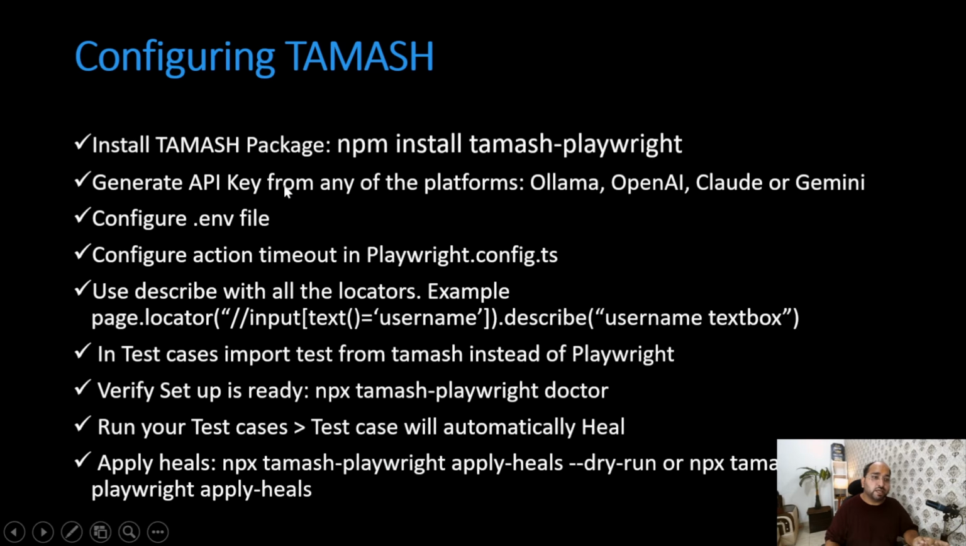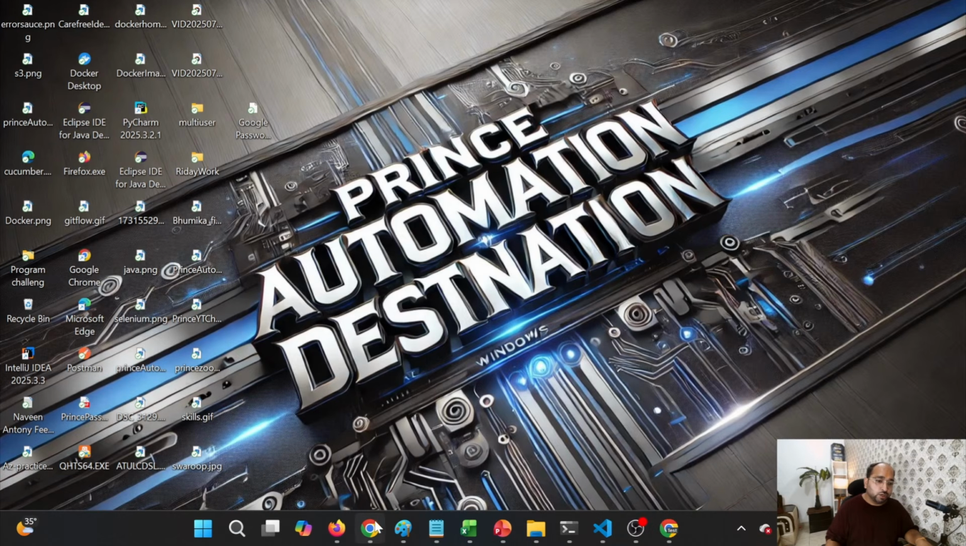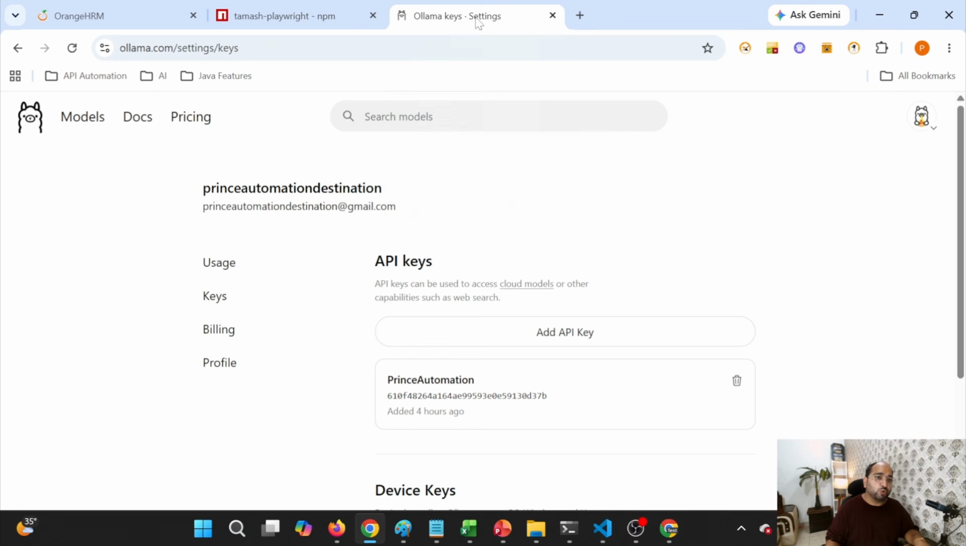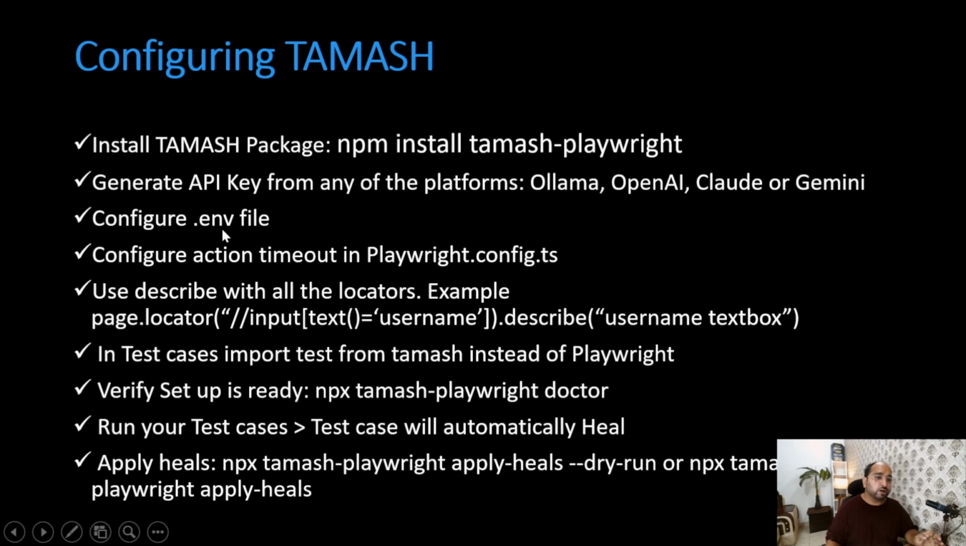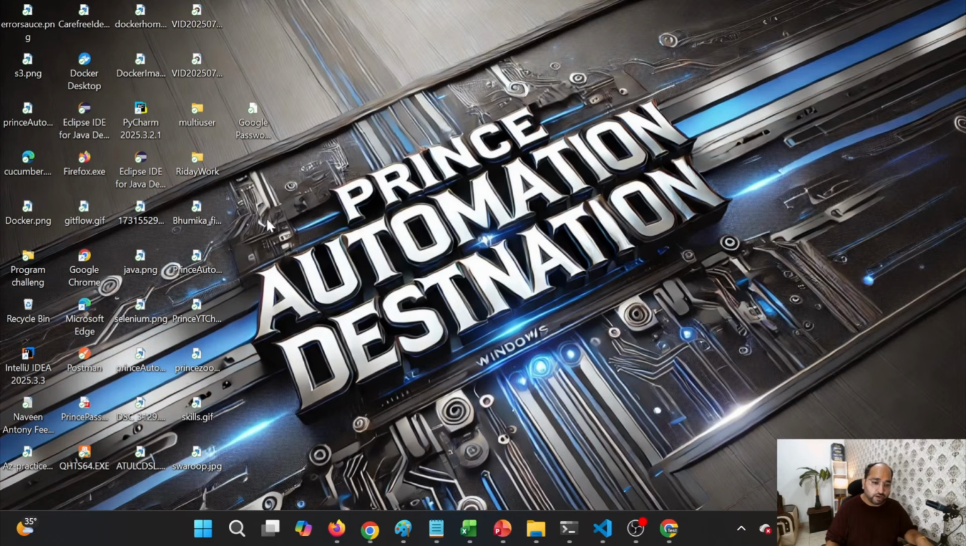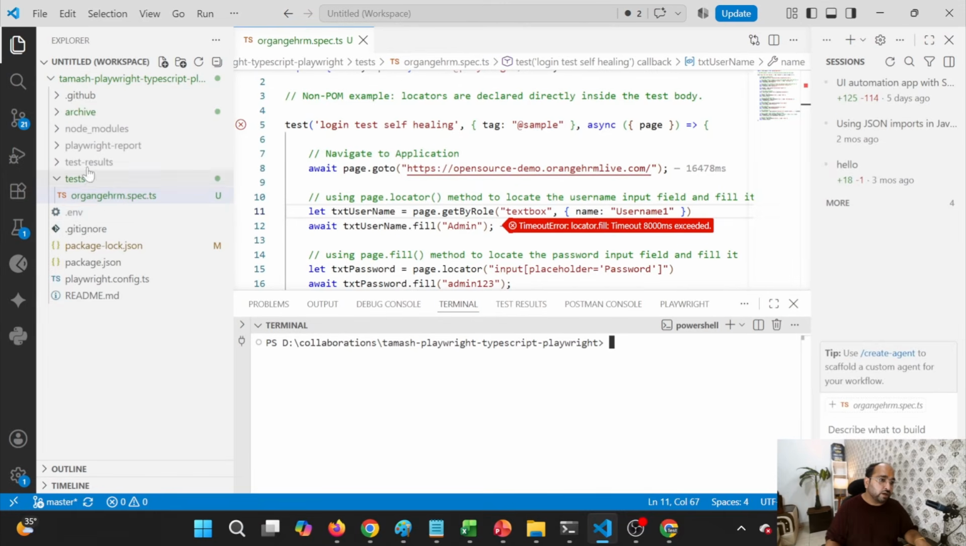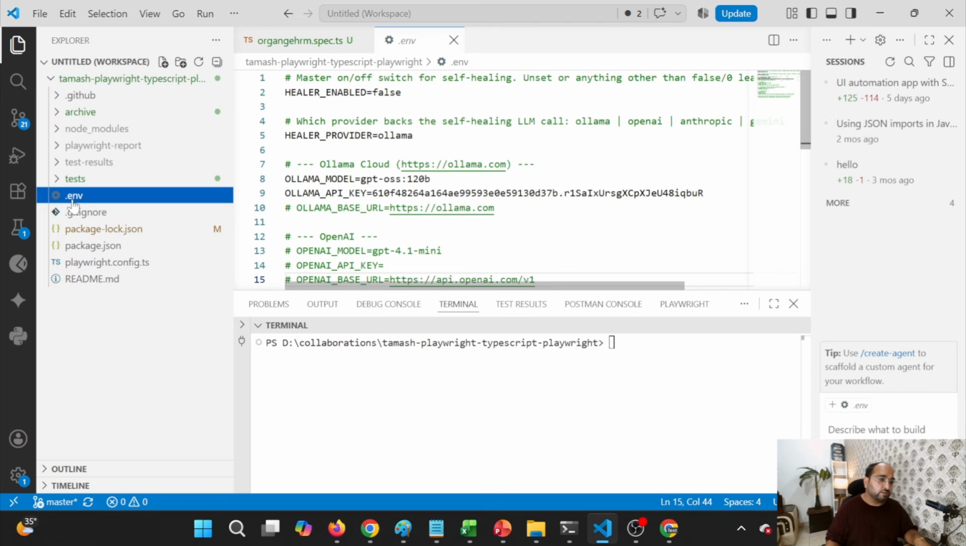We need to generate an API key from any of these platforms, because in the background, TAMASH is utilizing AI. In my case, I have generated the API key from Ollama. How did I generate it? I went to Ollama, signed up using my Google account, and under settings, I generated an API key, and we need to copy that. Then let us go to this step once again. We need to configure these variables into the .env file. I'm now going to this framework, and here at the root level, we have the .env folder.